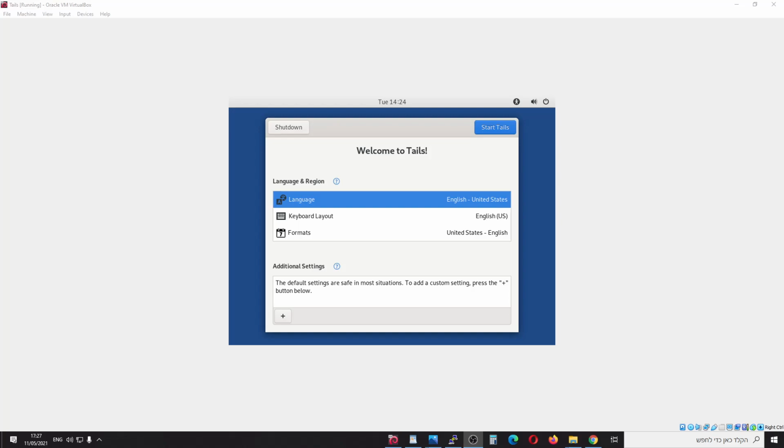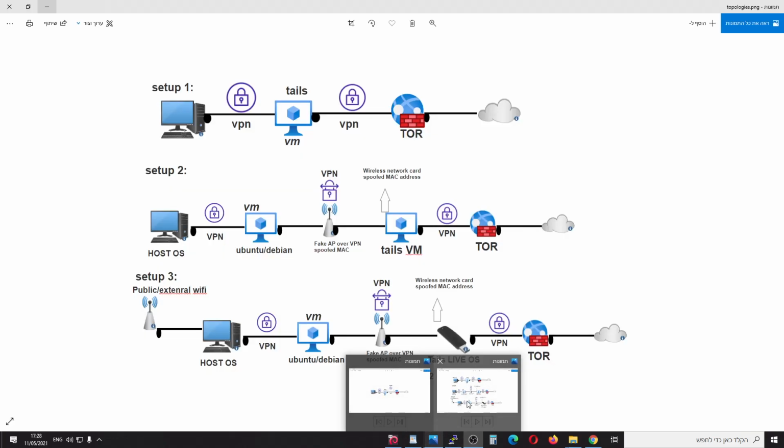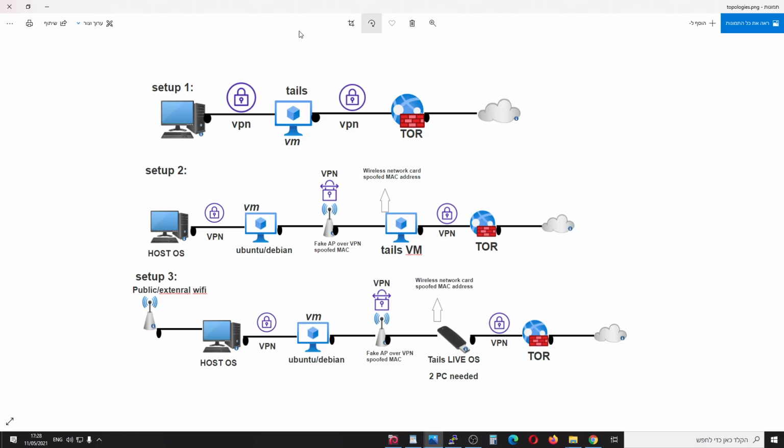So before we start, let me show you a few topologies about how it works, and we will start over. So you can see we have a few setups here. The first setup, this is what I'm gonna show you in this video. It's very simple. You have your host operating system, which is connected through a VPN, which is one hop, which goes to the Tails virtual machine.